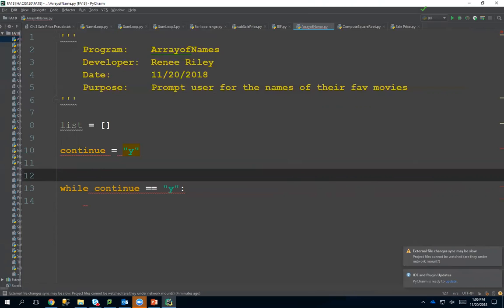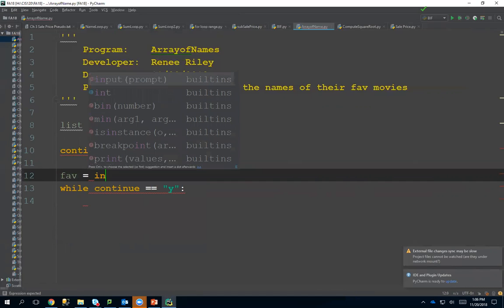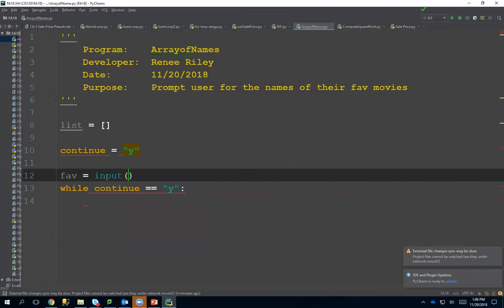So I'm going to go to before our while loop and use, we'll call it fav equals, we want to use our input command, and we want to prompt, please enter the name of a favorite movie. So not your favoritist, but one of many.